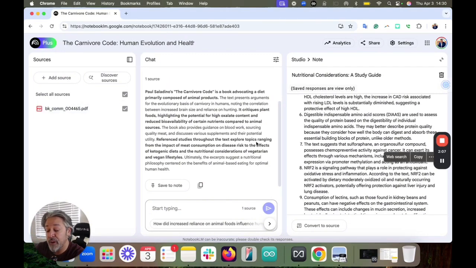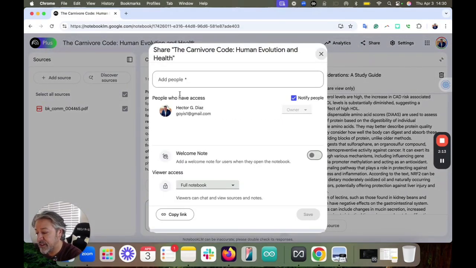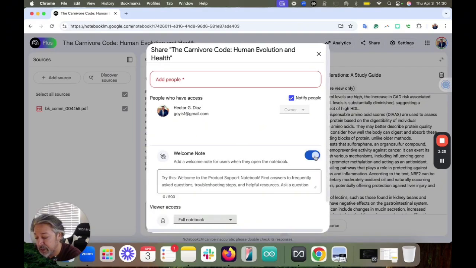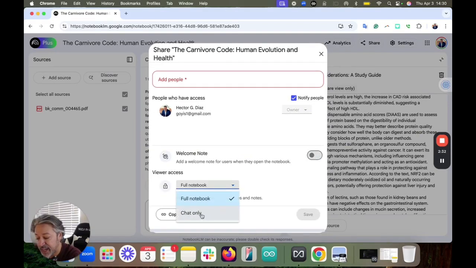Now, my favorite part about this is that you can use it on a couple of different levels. If you click this share button up across the top, you can share it to people inside the organization, outside the organization. Now, this is something that you'll have to email them, so right, it says notify people, but you can also make it public. You can make it a welcome note right over here. Viewer access, you can make it just a chat only so that they can see just the particular conversation, or you can give them access to the full notebook and then you just save the document for later.